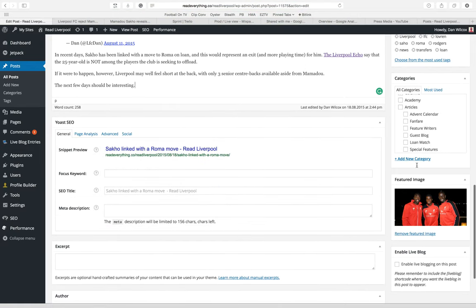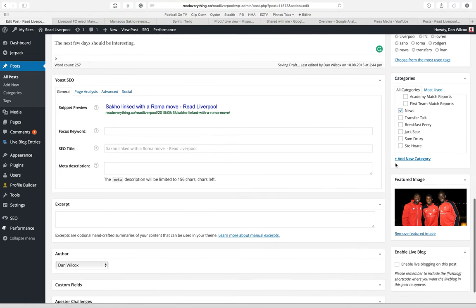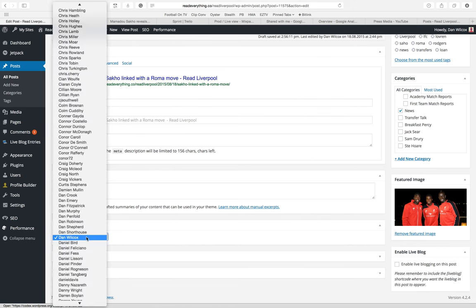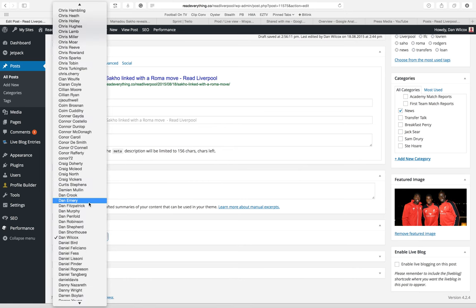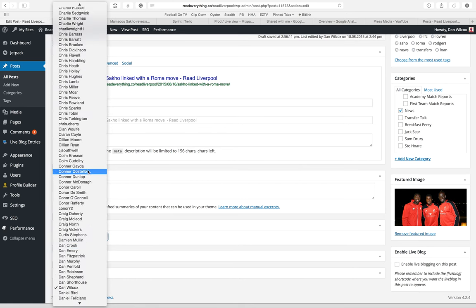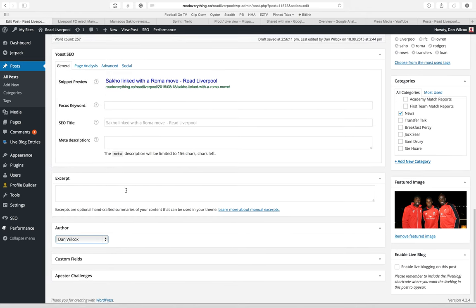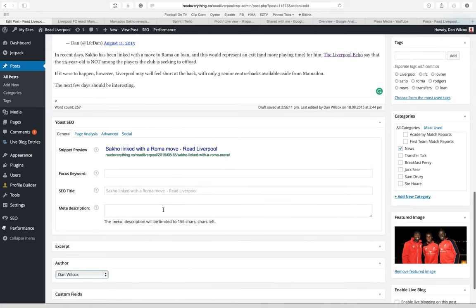Okay, next thing you need to do is pick a category. This can go in news because it's news. Then down here you can select the author. If you submitted it and you're publishing it for yourself, that will be you. If you're submitting it on behalf of somebody else and you need to change the author, then obviously change the author. Excerpt is now gone, to the delight of all of you.